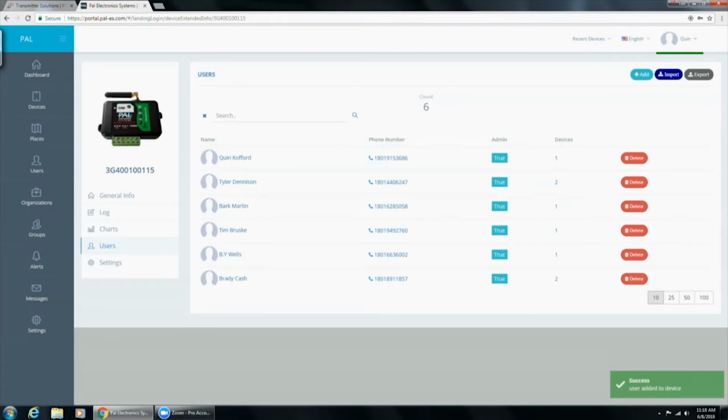And I've saved that, and now you'll see my name pop up on the screen, and you can see I am an administrator. I have access to one device, and you can quickly delete it. You can also import a file to a CSV or export this file to use on another system. Okay, so that's the users. Any questions on any of the user functionality? Again, extremely simple.